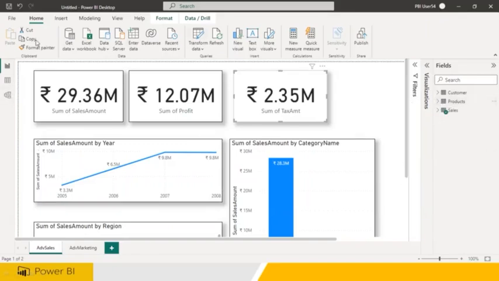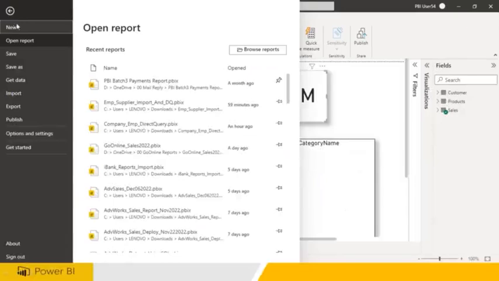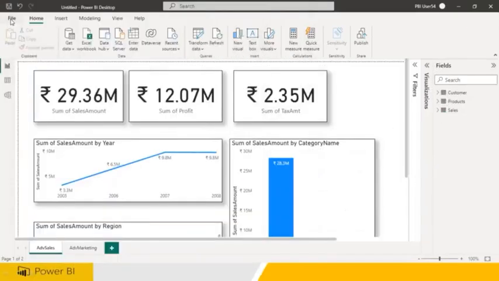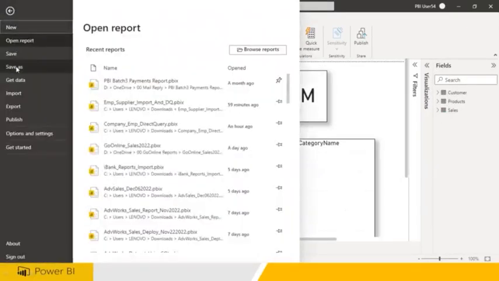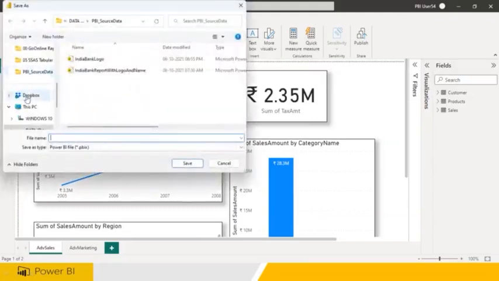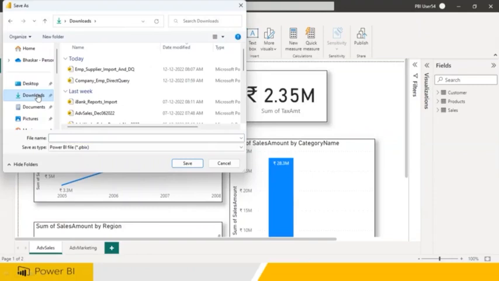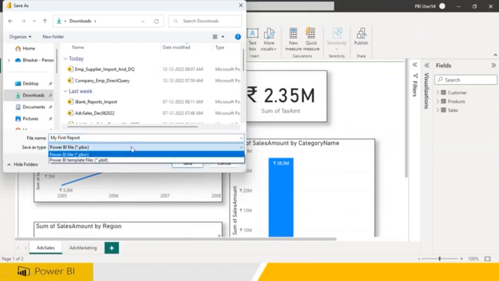Now you have to save the report. Okay, go click on File, Save As. When you save as, it is going to be saving. I wanted to store this report in the downloads folder. So I will give the name, My First Report. Okay, my first report I'm going to be creating. So it is going to be saved as a PBIX file or PBIT file.